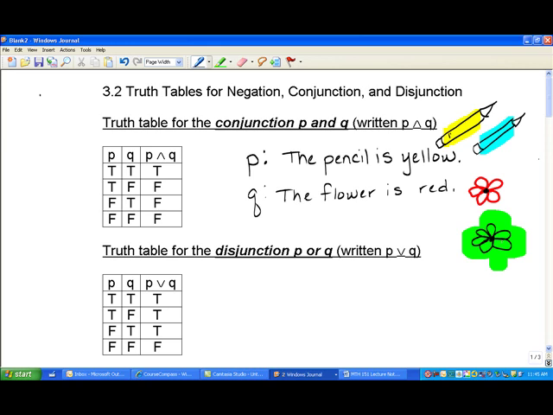I'm going to call this pencil number 1, pencil number 2, flower number 1, and flower number 2. Now why am I drawing all these pictures? Well, what I want is an illustration so you can think about the truth value when I make a statement. Here's my yellow pencil, here's my red flower. P is the statement, the pencil is yellow, and Q is the statement, the flower is red.